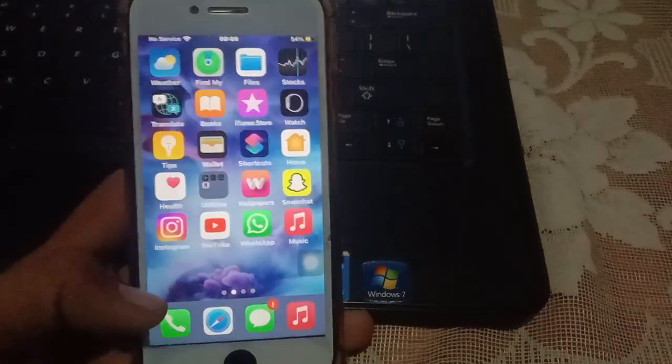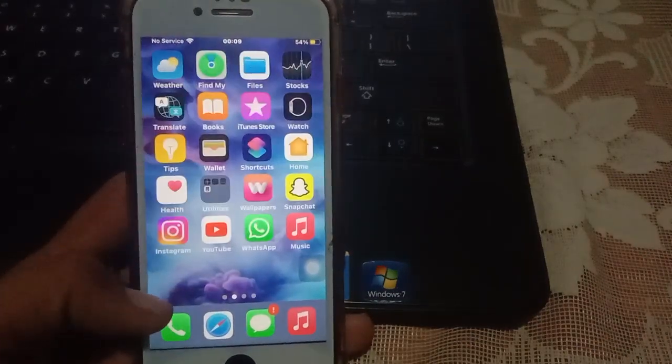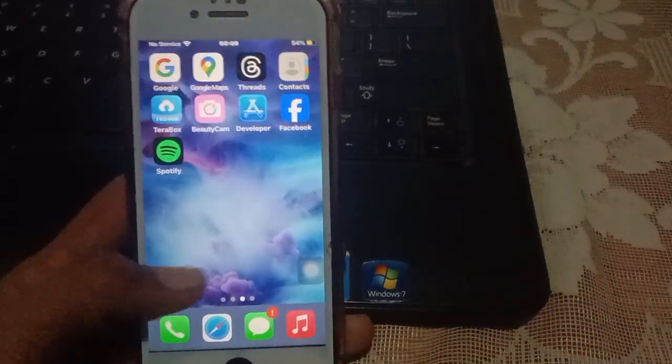Another useful and informative video, which is about how to use a split screen on any iPhone.